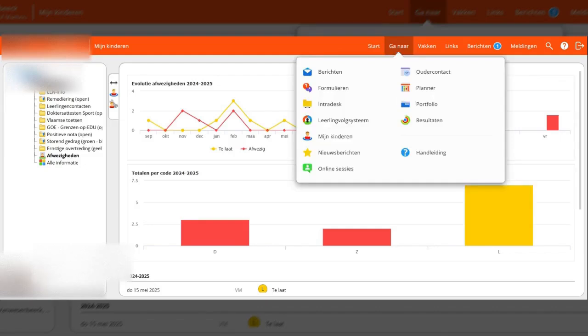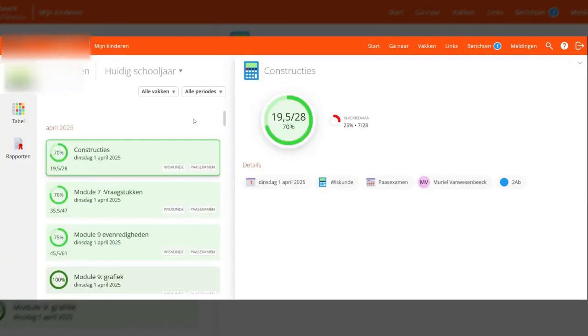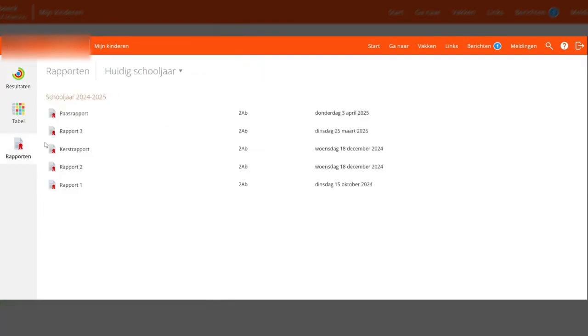What else can we find in Smartschool? What might be important for you? That would be the results, of course. You can find tests, so all the tests are available, but you can also find all the report cards. So if you say, all right, how did the Christmas report go again? You can do that via Reports, Current School Year.